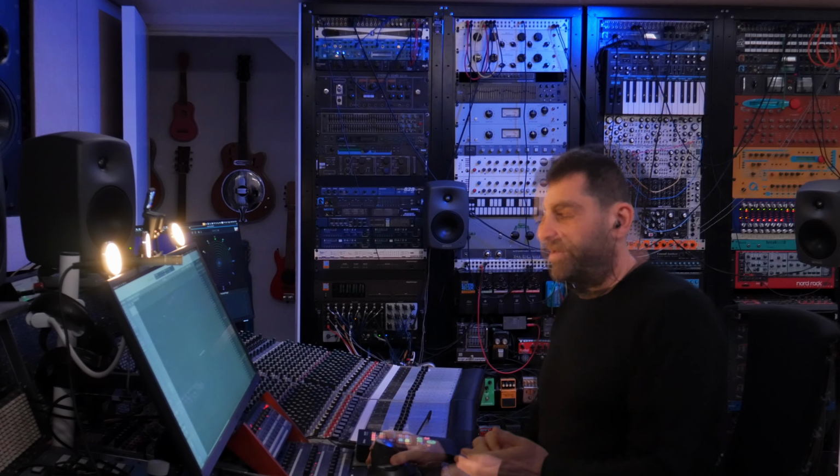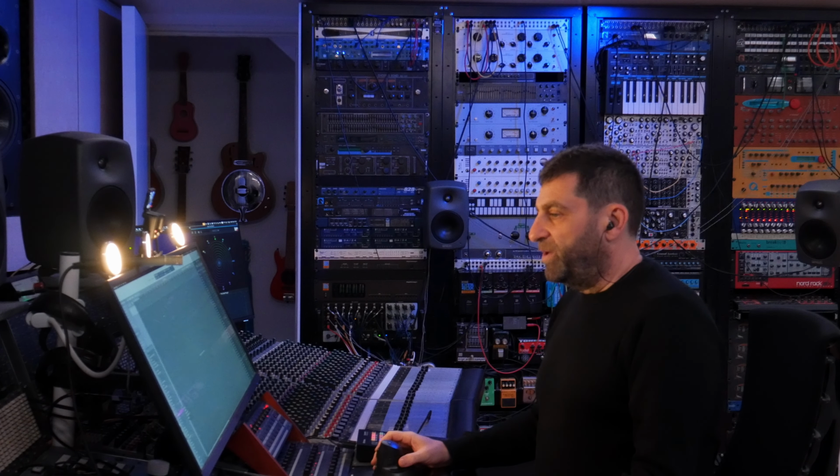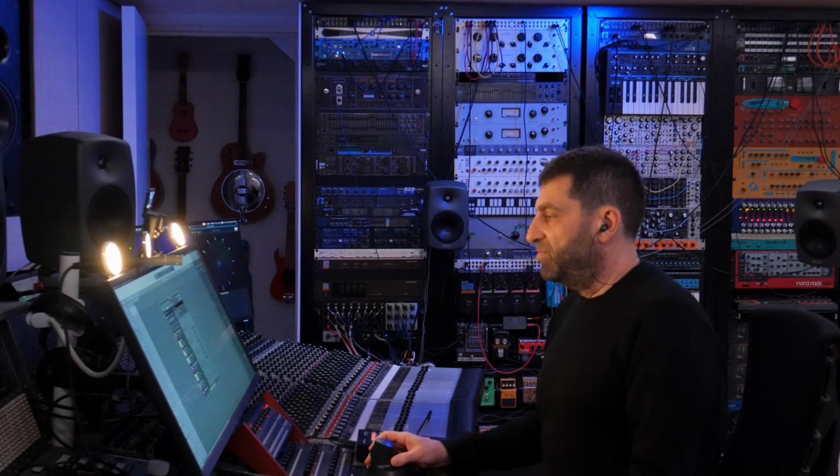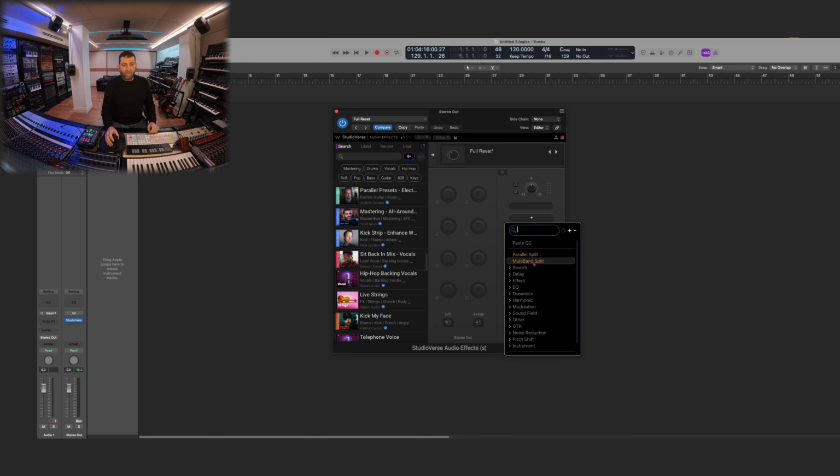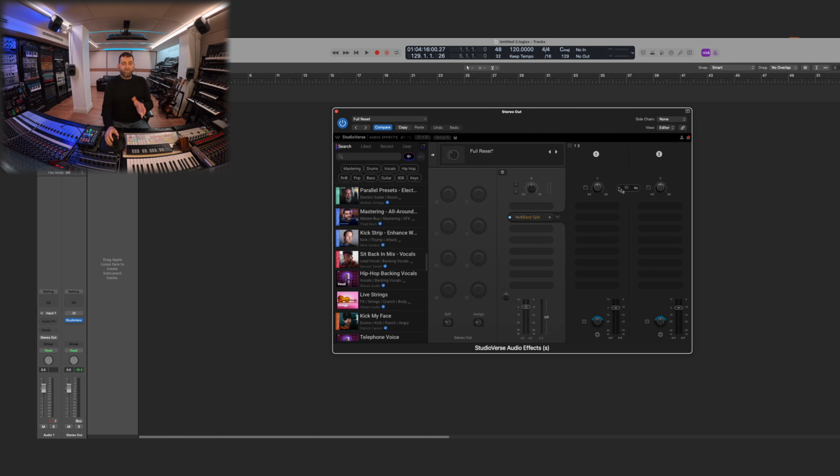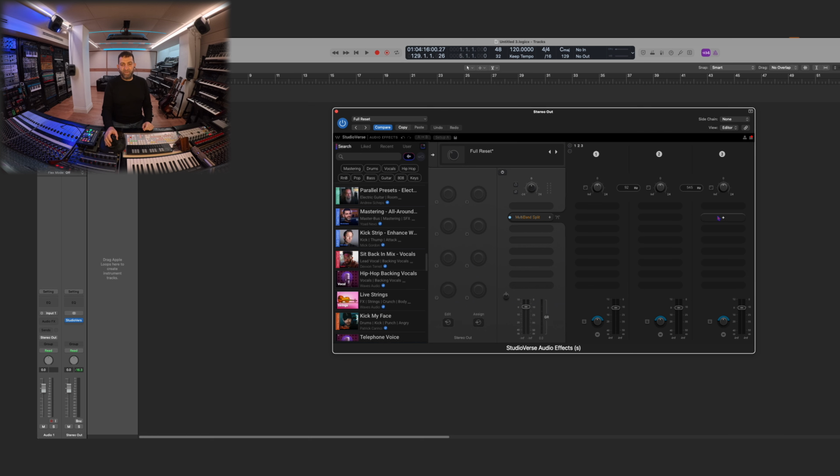In this video, I'm going to show you how to create a multiband compressor using a free plugin. I'm going to load Waves Studioverse, and within Studioverse, I'm going to select a multiband split. So this gives me two bands divided by frequency. I'm going to increase that to 3.